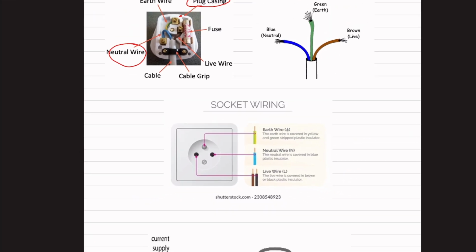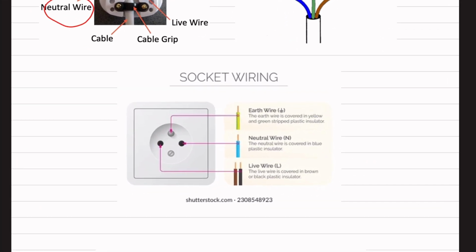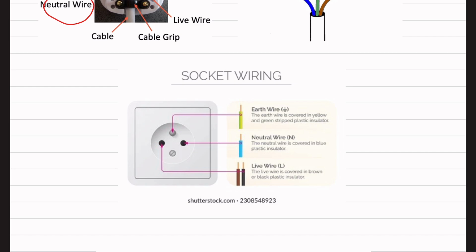So this is the socket, and we should make sure that in our plug, our live wire should be on the left side and our neutral wire should be on the right side. We should not switch the position of the live and the neutral wires.